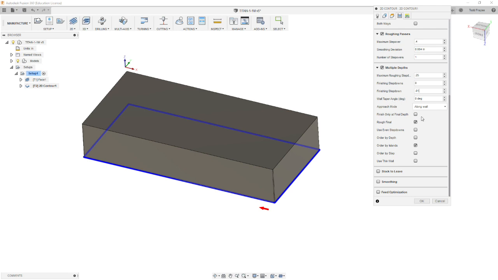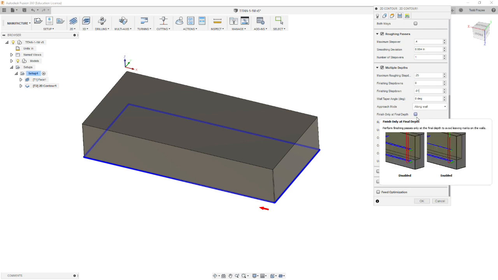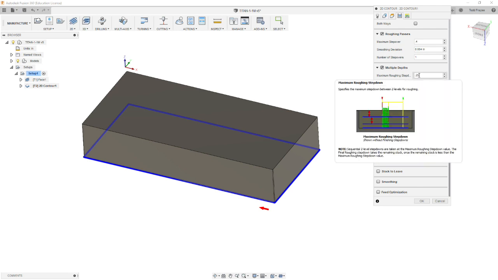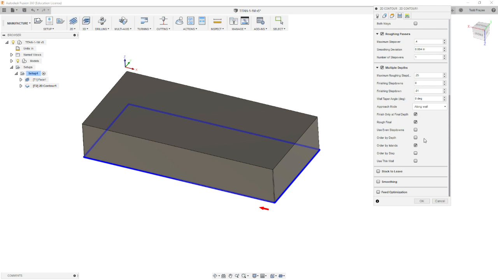Okay, scrolling down, we are going to be approaching along the wall, and we're going to finish only at final depth. So what's going to happen is we're going to get multiple steps, 3 passes, taking off the distance for the roughing, but our finish cut is going to be at full depth. So it's going to use the whole height of the flutes of the end mill to give us a nice clean finish. And we're going to select even step downs so that they're evenly distributed.